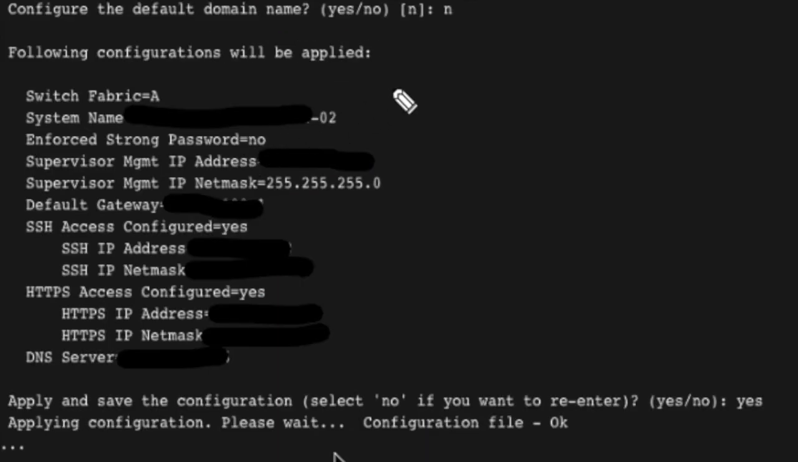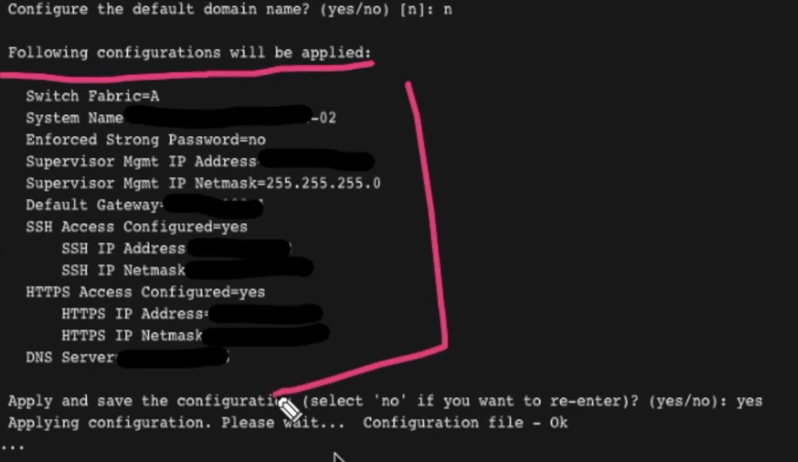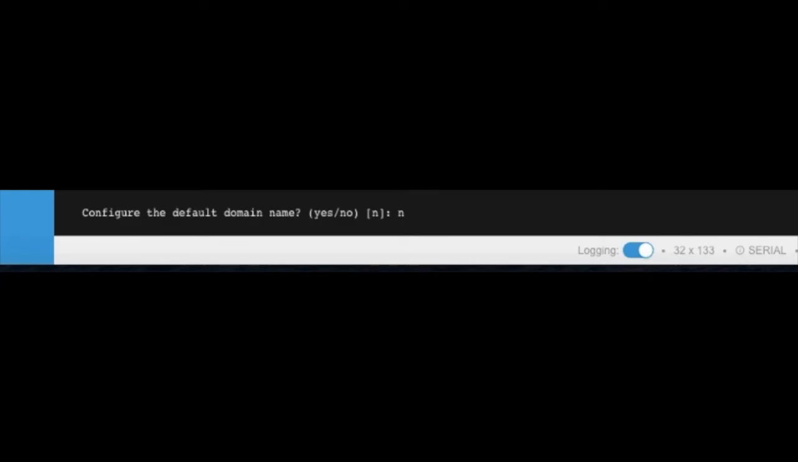Now here it will show your configuration which you have configured earlier: management IP address, passwords, SSH block, HTTPS, DNS server, etc. Finally, it will ask to confirm. You have to type yes to confirm it. Type yes to configure, save the configuration and apply. Your configuration is applying here. Now you will be able to access your Firepower device with the new password.